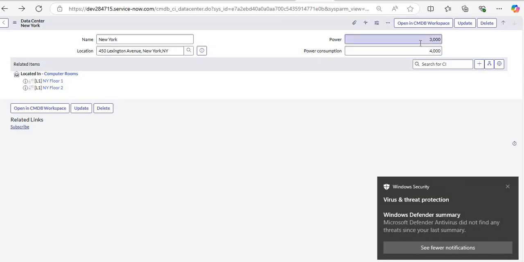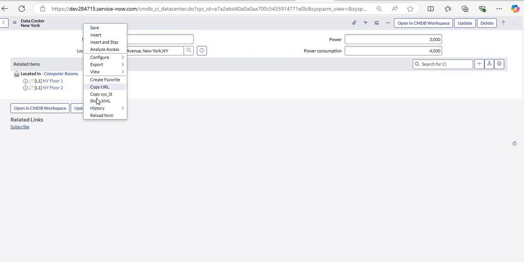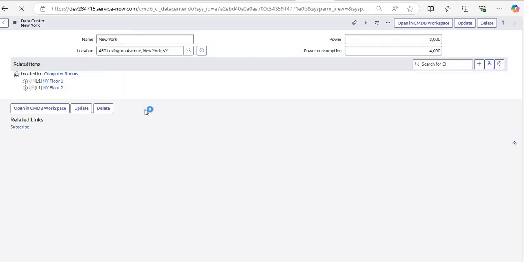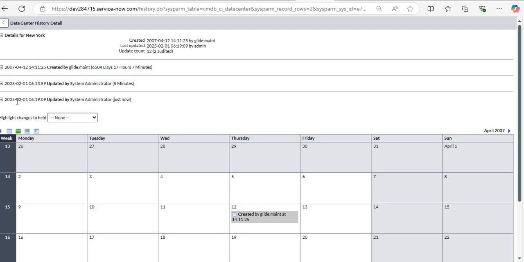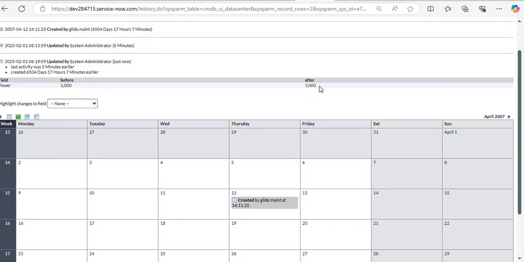So just now I made the changes. I made power 3000 and power consumption 4000. Now let's save the record, and we can now go to the auditing part and check. So I can again see just now one change was made, and you can see only power is listed here, and changes to the power consumption are not listed because it's not audited.